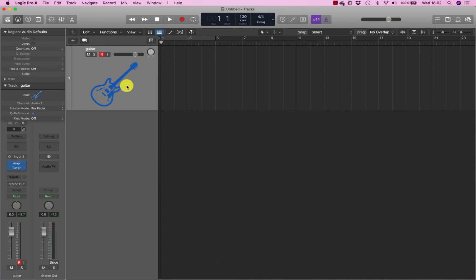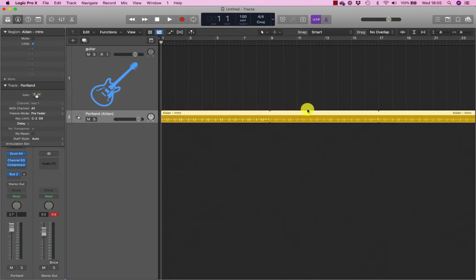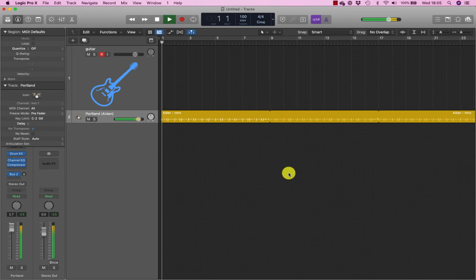Press the spacebar to start playback and play along with the song. As you can see, I've just imported a drum loop, which I'm going to play along to.